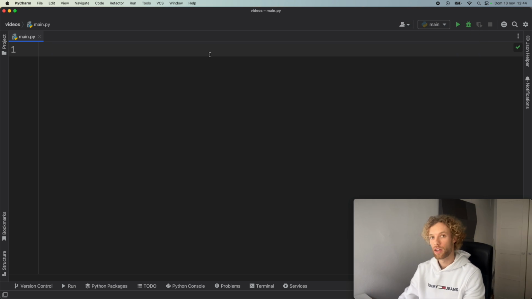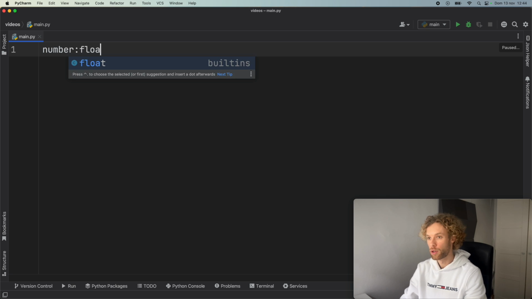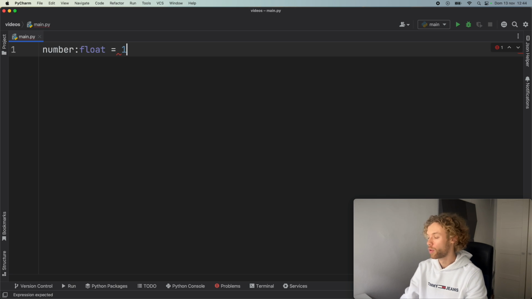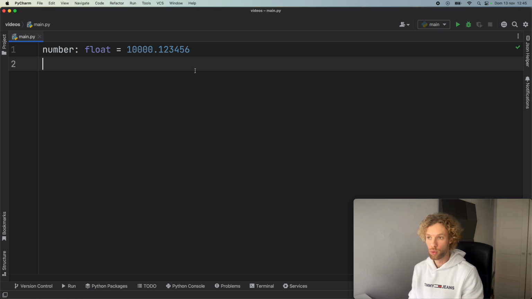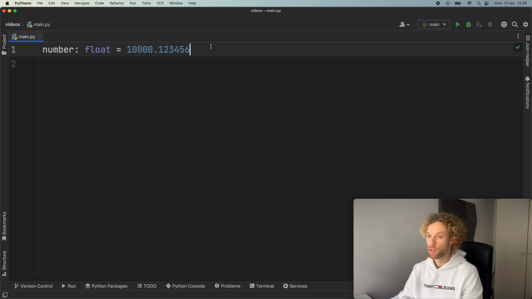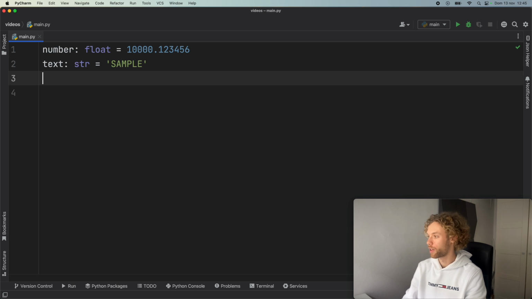Now we're going to be starting with the very basics. So we're going to have a number of type float, and this is going to equal, let's say, 10,000, and it's going to have 6 decimal places after the 10,000. So right now we have one of the ugliest numbers in the universe, and we're going to see how we can format that later. But I also want to show you that we can do something with text as well. So this is just going to equal a sample text, so we can see how that gets affected.